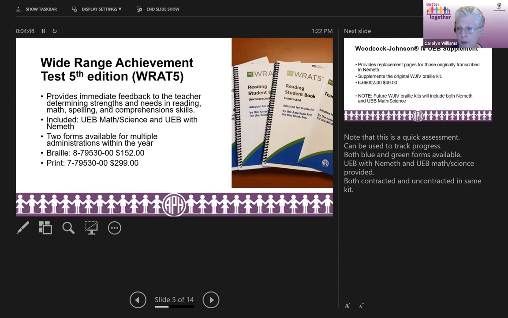It's all spiral bound. The reading is in contracted one volume, uncontracted another volume, and then the math is the same way, a contracted and an uncontracted student book. And then there are teacher materials that go along with that.